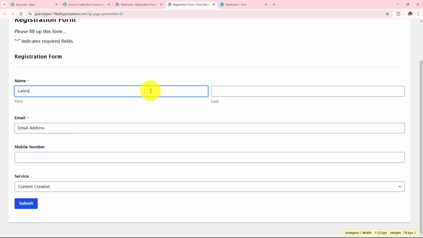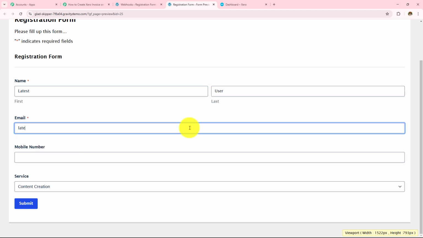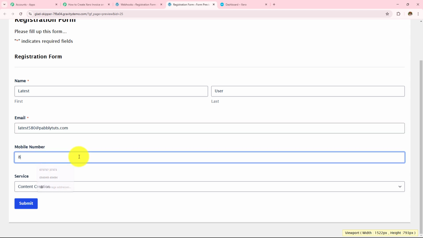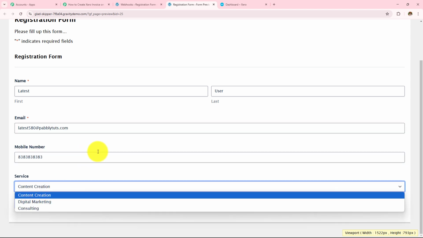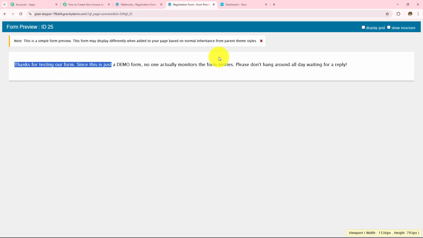So let's say this time my first name is latest, my last name is user, my email address is latest580@pablitudes.com, my mobile number is this, and then the service which I am interested in is digital marketing, and now I am going to click on this submit. Here, as soon as I've done this form submission, all these details should be captured in my Pabbly Connect.